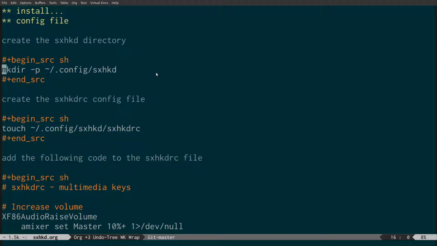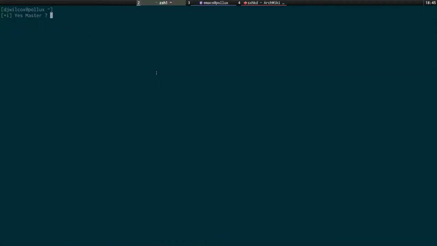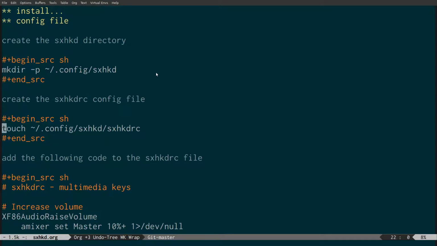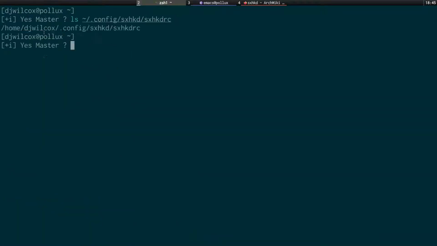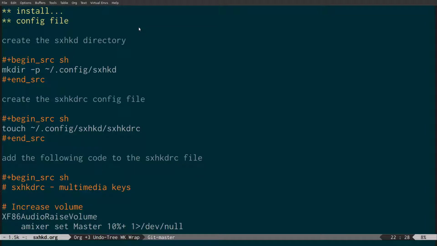Now once we've done that, what we need to do is create the configuration directory and file. So what you need to do is create the directory .config/sxhkd, so that's going to be in our home folder, .config, create the sxhkd directory. And in that directory, what we need to do is create a file called sxhkdrc. So as you can see in that directory, I have this configuration file here. So that's creating the file.